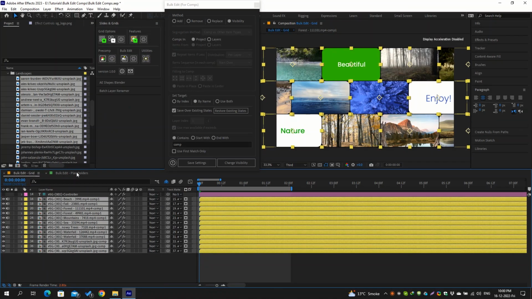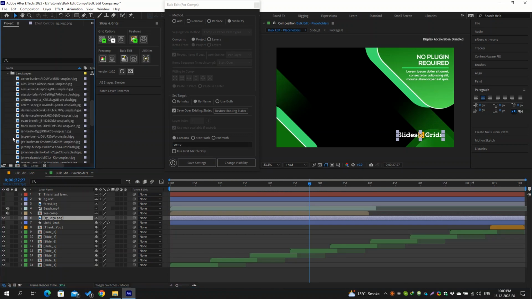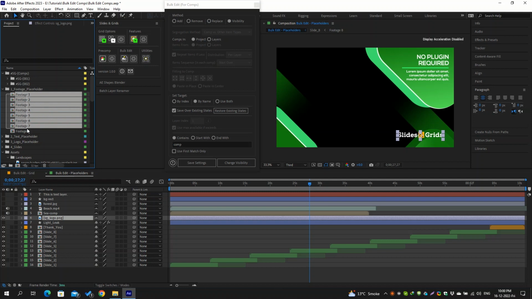The first part of the process is setting the selection for the items to add or replace and the compositions we are going to edit. Then we need to set the target layers inside the compositions that we want to edit with bulk edit operations. We can set these target layers using layer indices or their names. So layers that match would be set as target layers for any of the bulk edit operations. I will explain this further in detail later in this video.